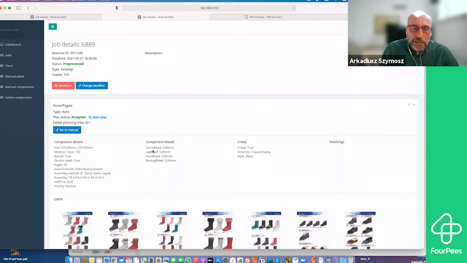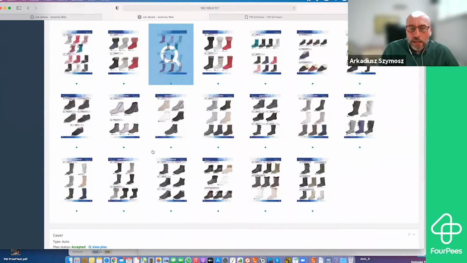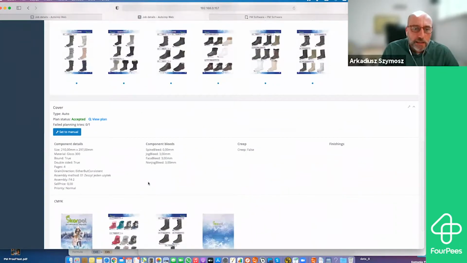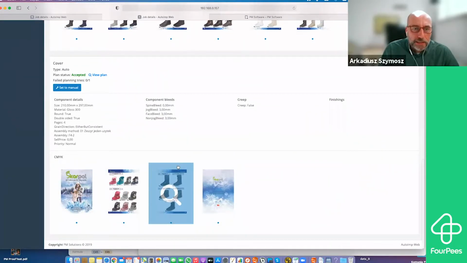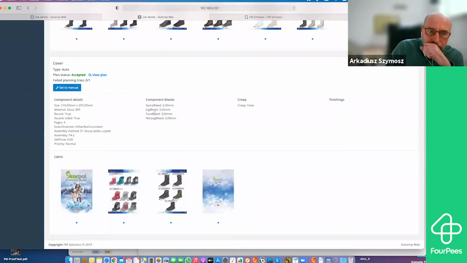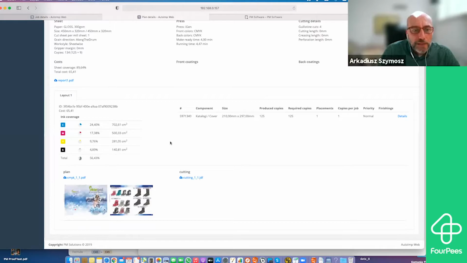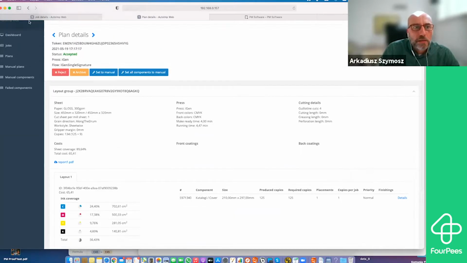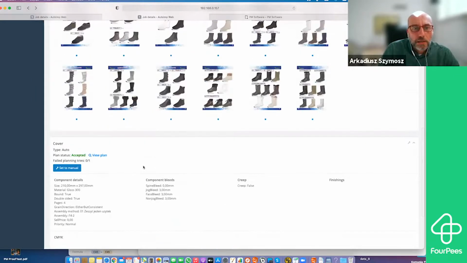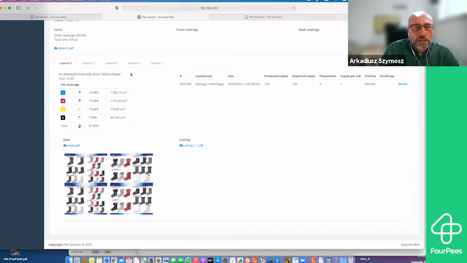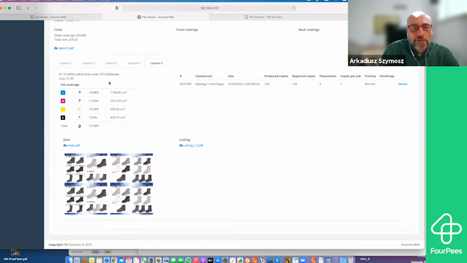So if you go into that, we can see the folder, which has inner pages, cover and 4 pages of that. If there will be finishing, then there will be additional files shown here. And here is a view plan option, and we can see on which layout that was planned. That was the cover, and that is the job which was planned on 5 layouts.